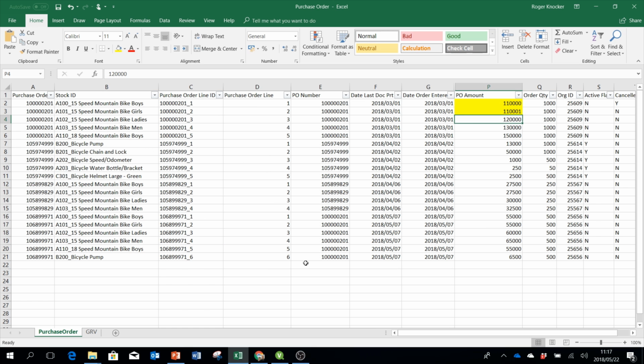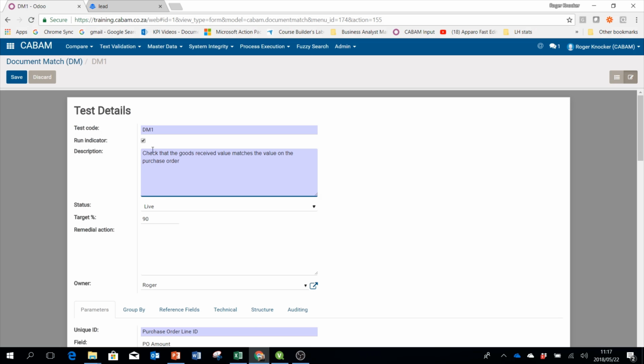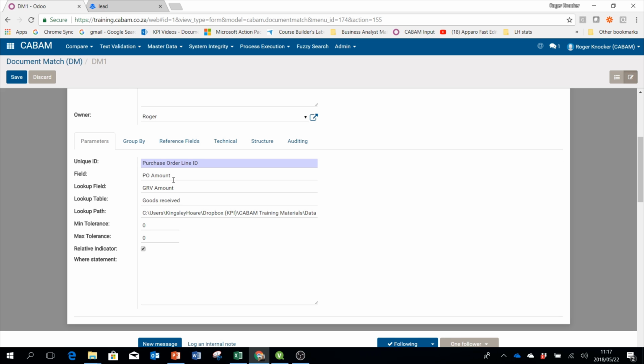So what I'm going to do in this case is set up a CABAM test, to check that the goods received value matches the value on the purchase order. So we'll tell CABAM to look at the PO amount as well as the GRV amount, and we're going to tell it must be 100% matched, so we're not putting any tolerances in.